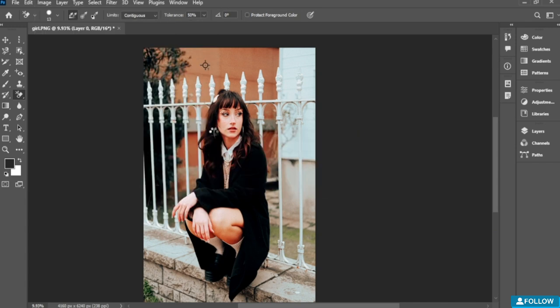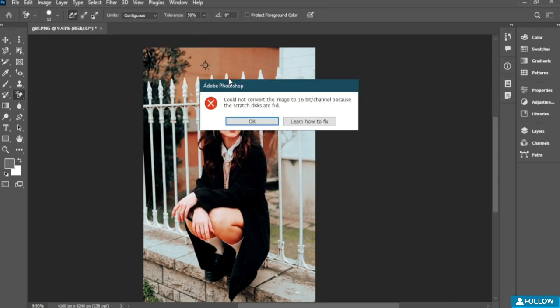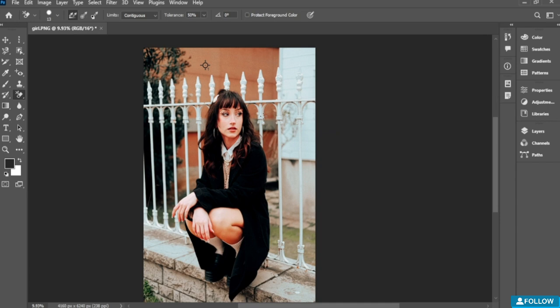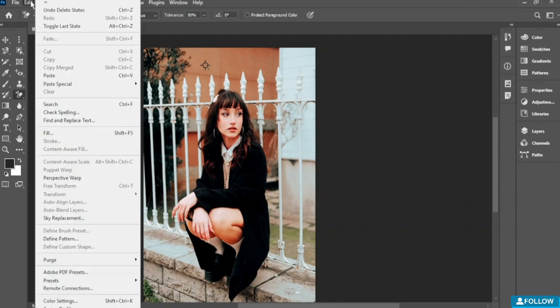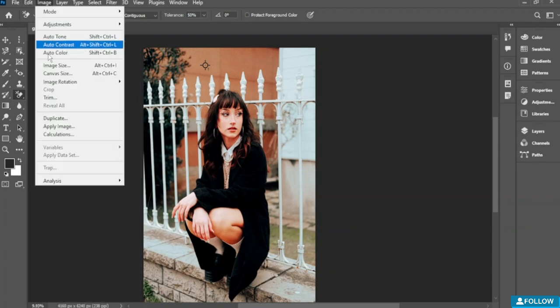You'll be able to fix up your HDR. Let's say you might get something like this: could not convert the image to 16-bit channel because the scratch discs are full. Okay, what happens is that when you fix up those options, you might not have space in your PC, or the disk is full, and that is why you won't be able to use that. But if you use 32-bit at first, you will be able to do that. Okay, so I'm going to be using that option.